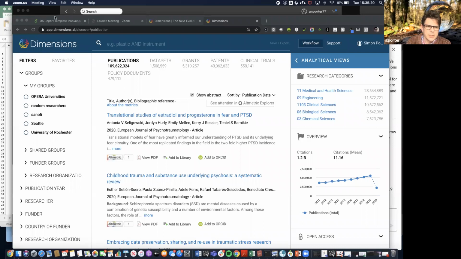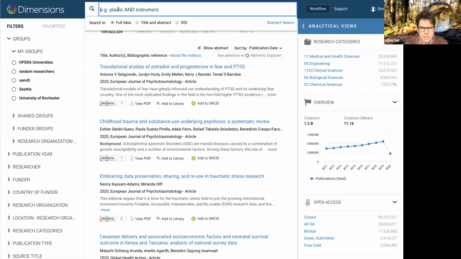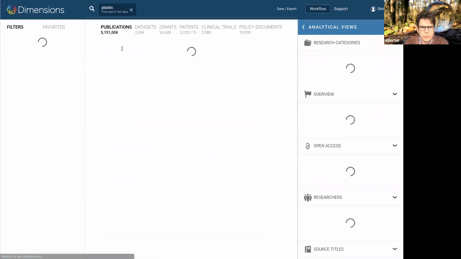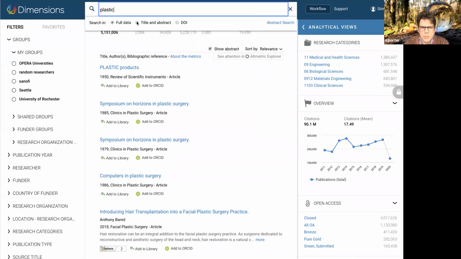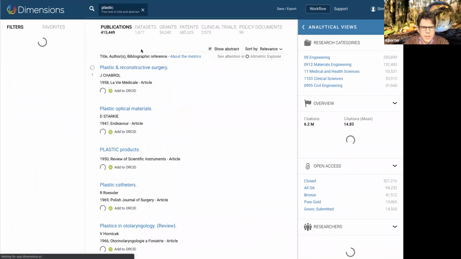Okay. So up the top of Dimensions, we have our search bar. So we would search for a free text word such as plastic, if we like. And we will get some results down the middle. And by default, we're getting results that have the word plastic either in the title, the abstract, or indeed the body of the text where that's available. We can choose to restrict that to title and abstract only, or DOI.